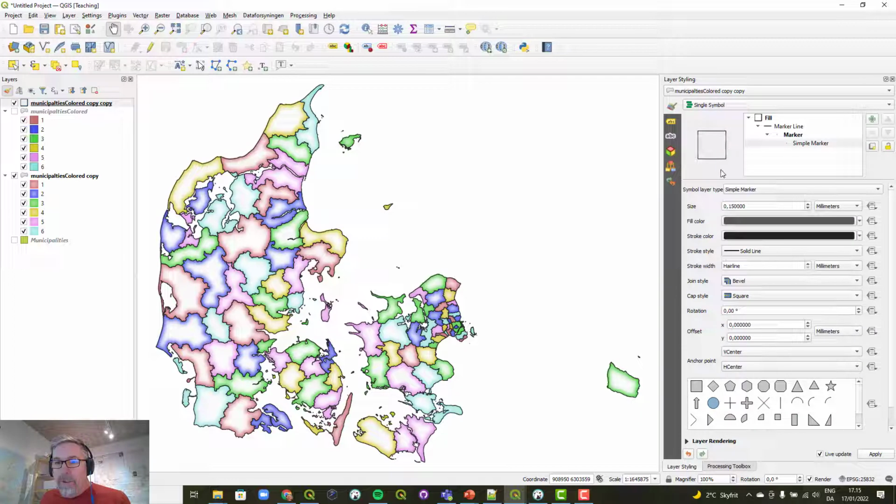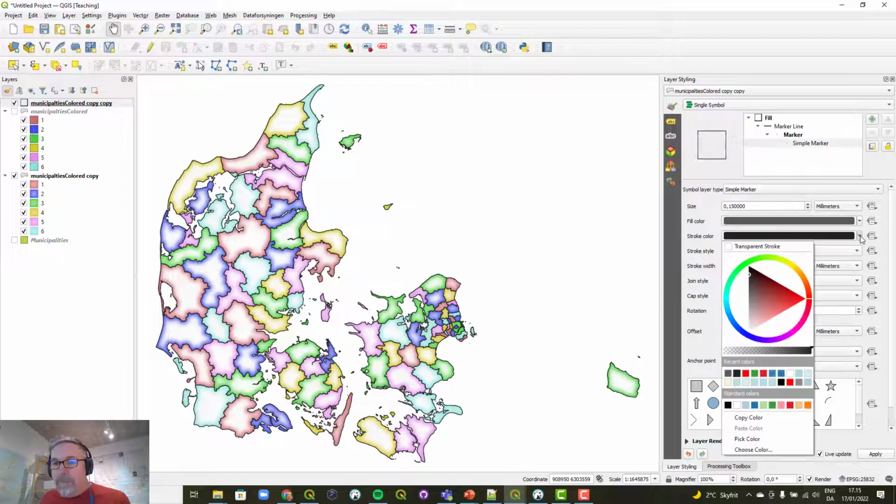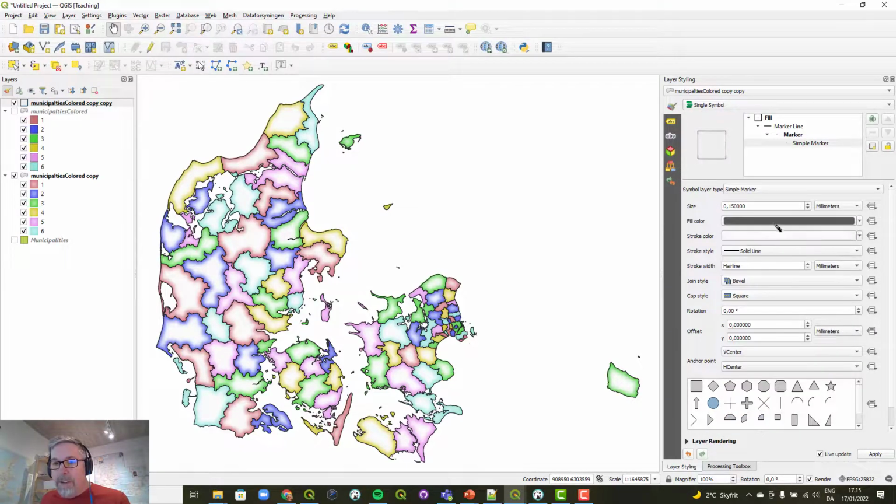I'm going to use the same color for the stroke. I'll just use pick color to pick that. So the stroke and the fill color are this dark gray. And then down here we have this offset section. This offset controls how far those points are offset from the polygon boundary.